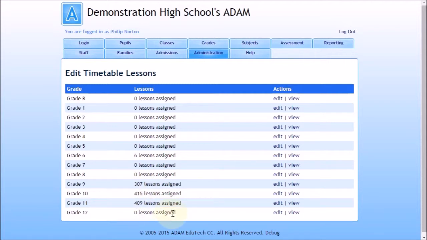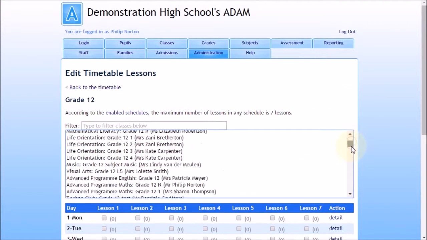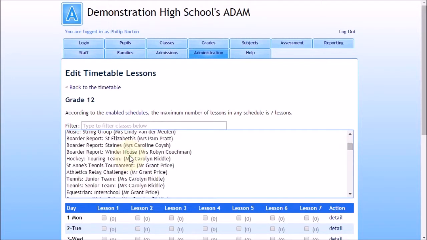What I'm going to do now is click on the Edit option next to grade 12 so that we can assign some of the grade 12 lessons. This list at the top shows each of the classes in grade 12 and further down all of the classes that don't involve any grade at all. This is so that you can choose these teams or these groups to be part of your timetable. This might be useful for something like assemblies, for example.